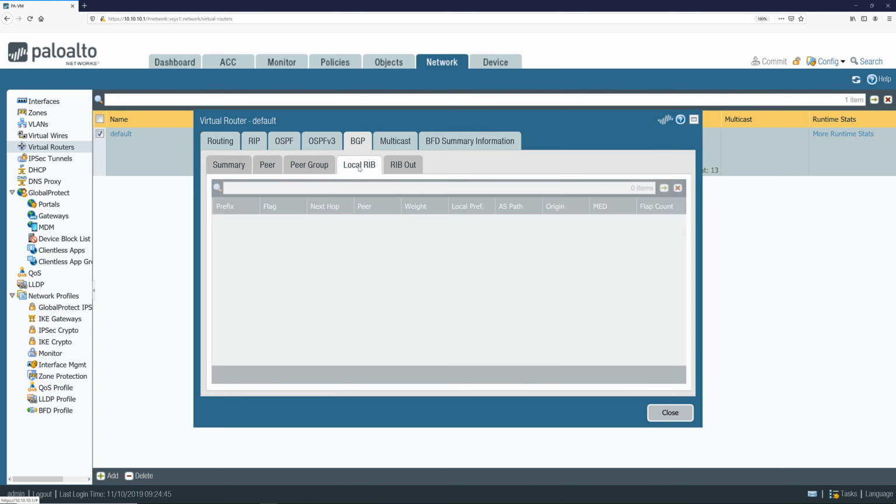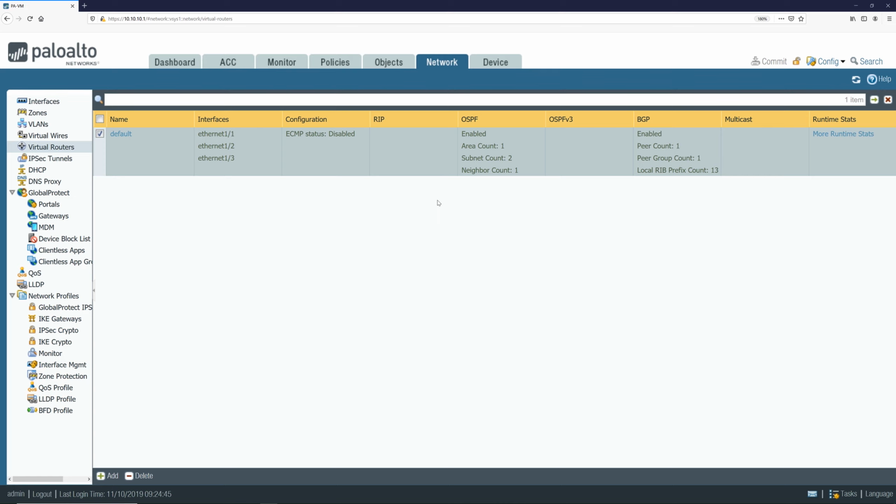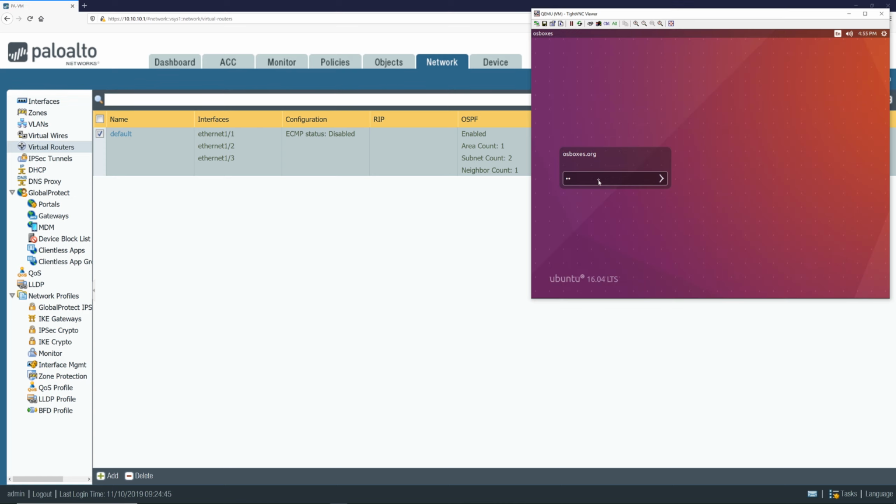Local RIB, this is where you'll find the BGP routing table. So this is all the BGP routing table, and you see all 10.10.20, all these. This is where we are going to test the firewall. This is one network that has been advertised to the BGP routing table. Good. Now let's do the same thing on the other firewall also.